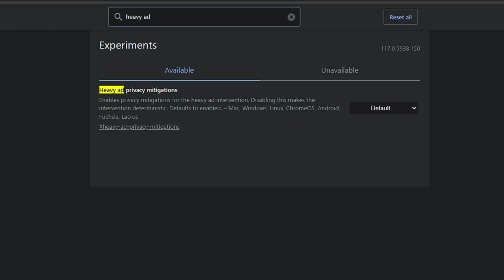You can even read here, it says enable privacy mitigations for the heavy ad intervention. Disabling this makes the intervention deterministic. Default to enable on Mac, Windows, Linux. Okay, so you have to enable this option, and it will help you to reduce the heavy ads that come on your websites.